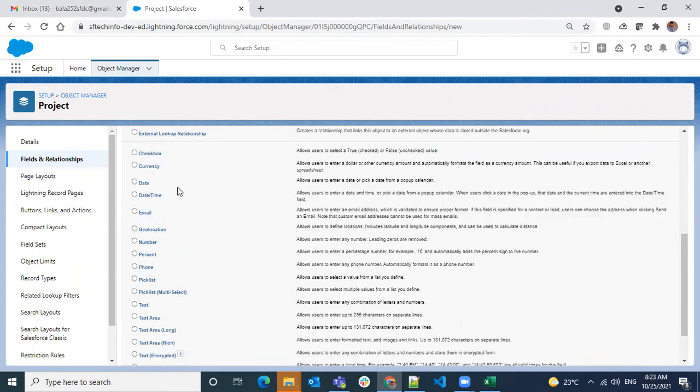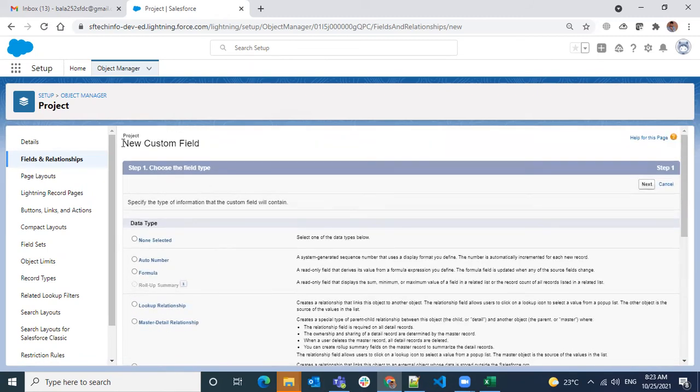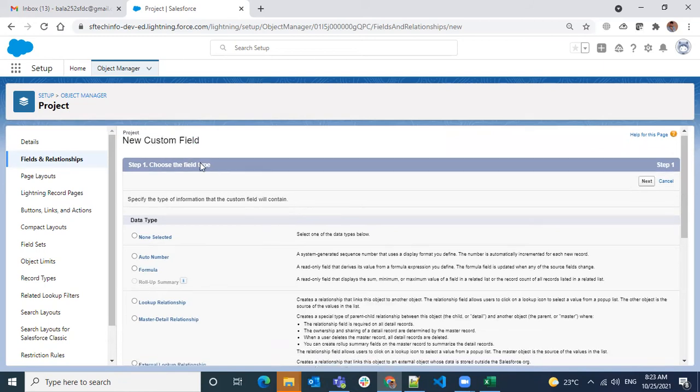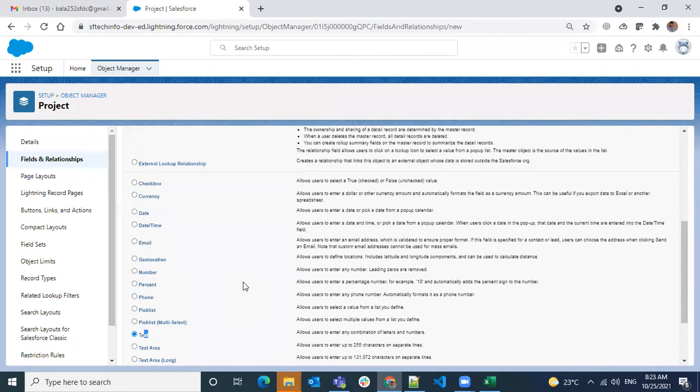Okay, let's start with the text field. You see the title, it is going to be a new custom field. How to create a new custom field is what we are doing now. I'm going to start with text. It's going to be raw text.